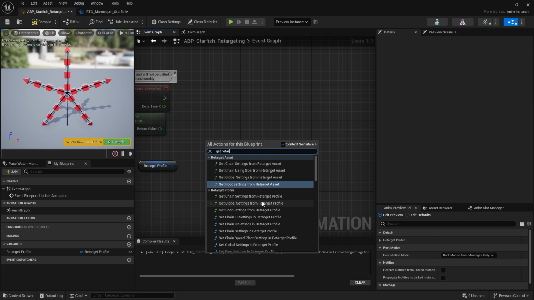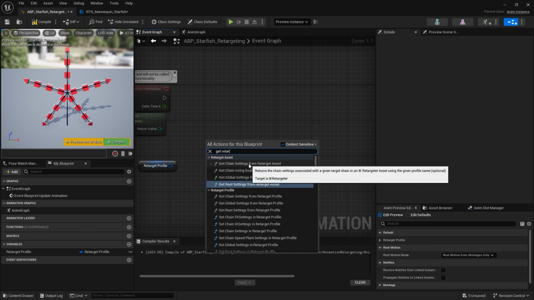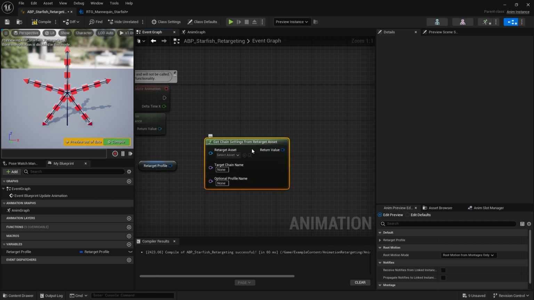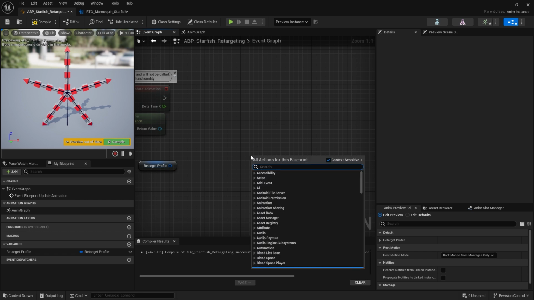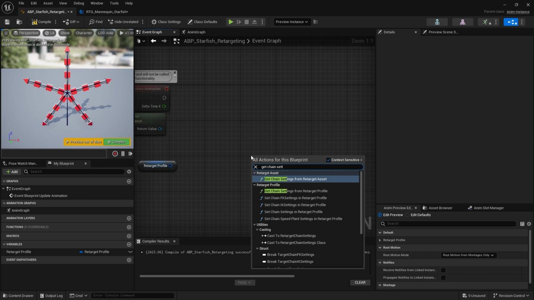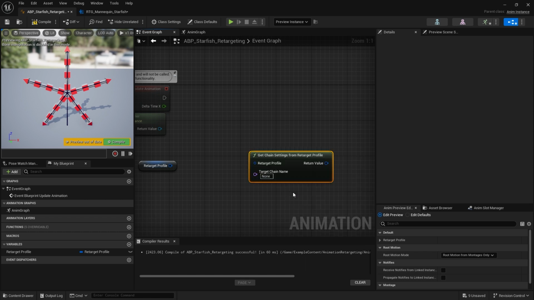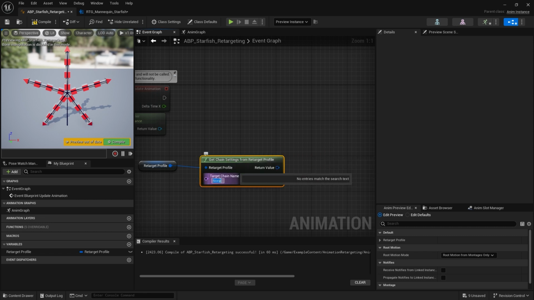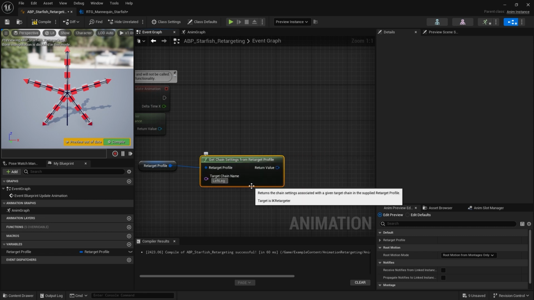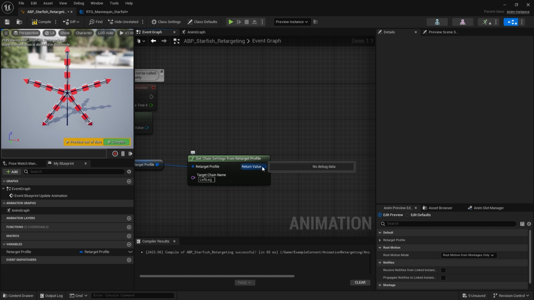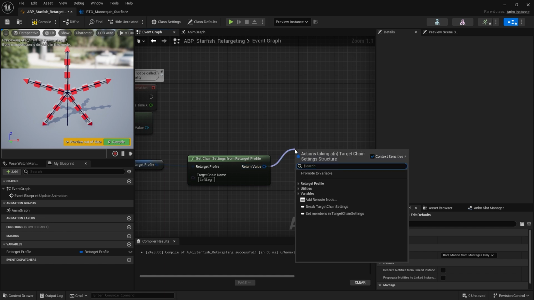And we have a couple of different options. So let's say, for example, I wanted to turn off blend to source on my legs for some reason. Or maybe I wanted to turn off speed planting. Oops, it's the wrong one. I can say get chain settings from retarget profile. So I'll connect the retarget profile. And I just have to provide the chain name, which in this case, is the left leg. And then I can grab the chain settings, which if I wanted to, I could break these even further.